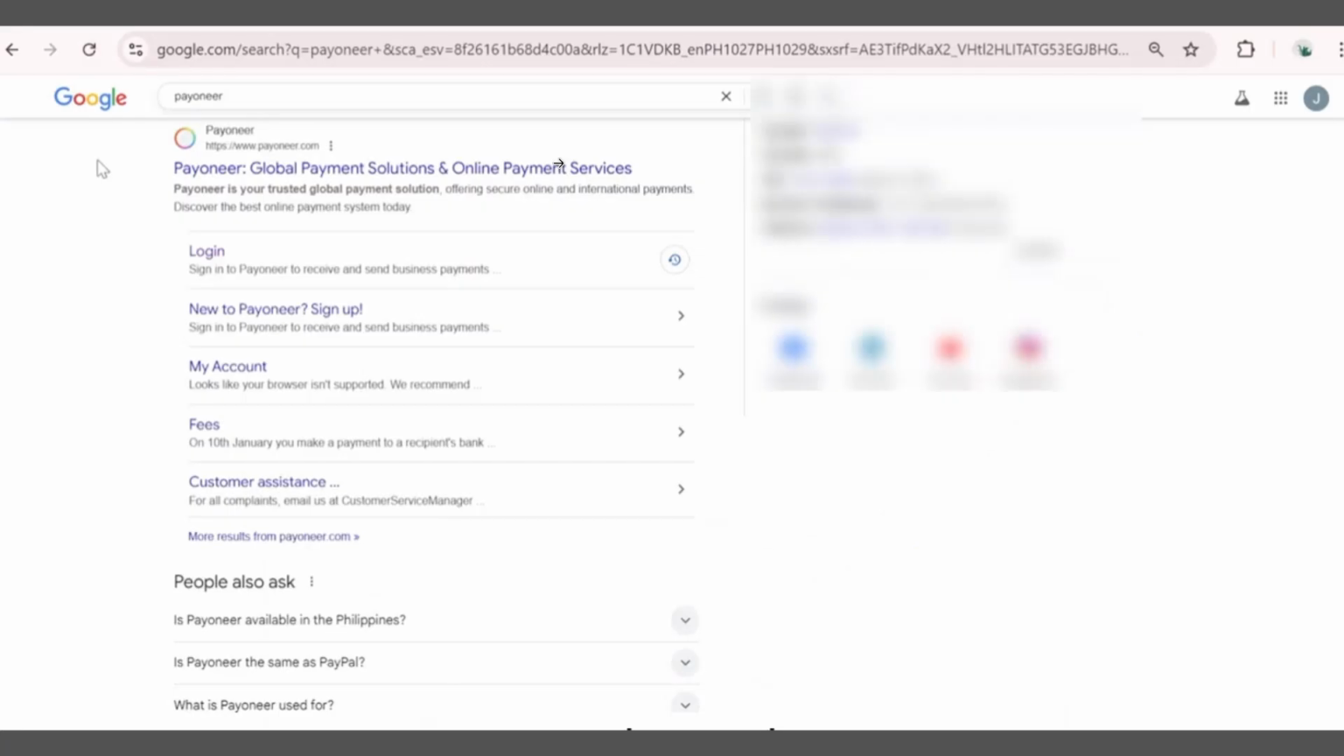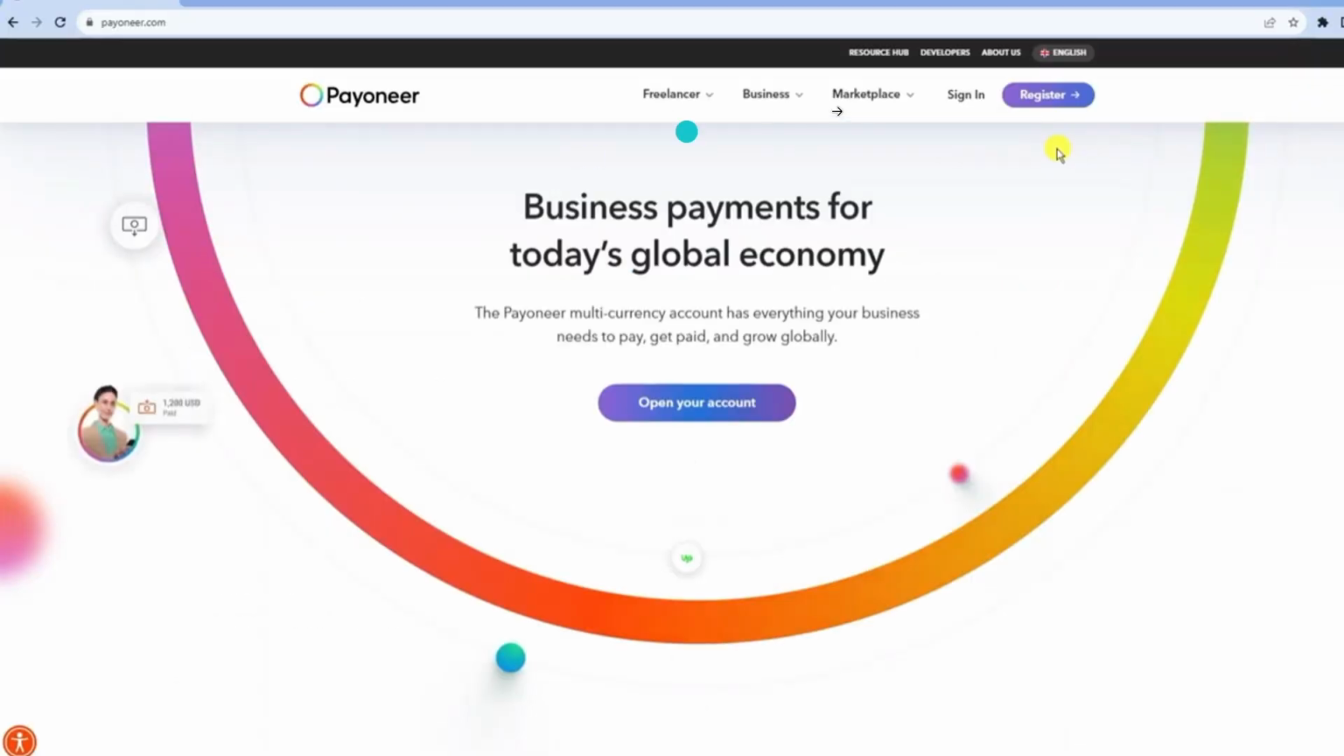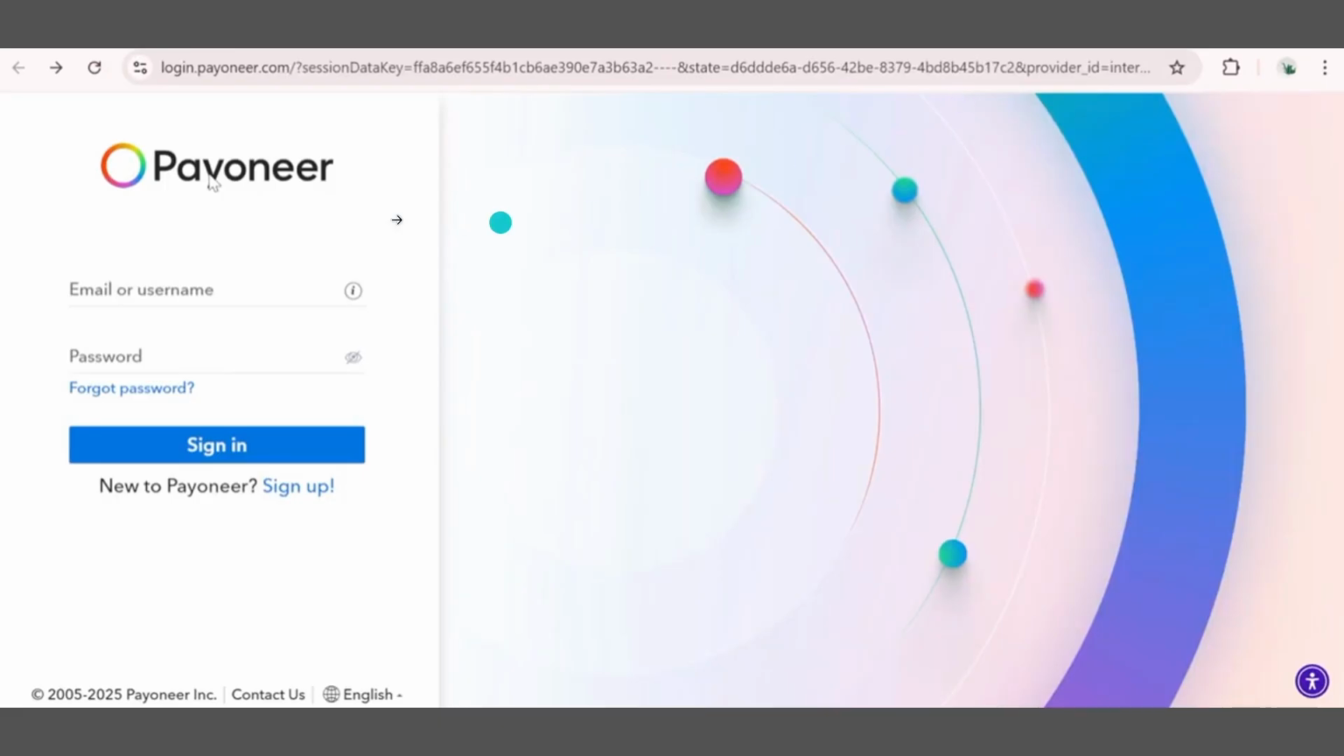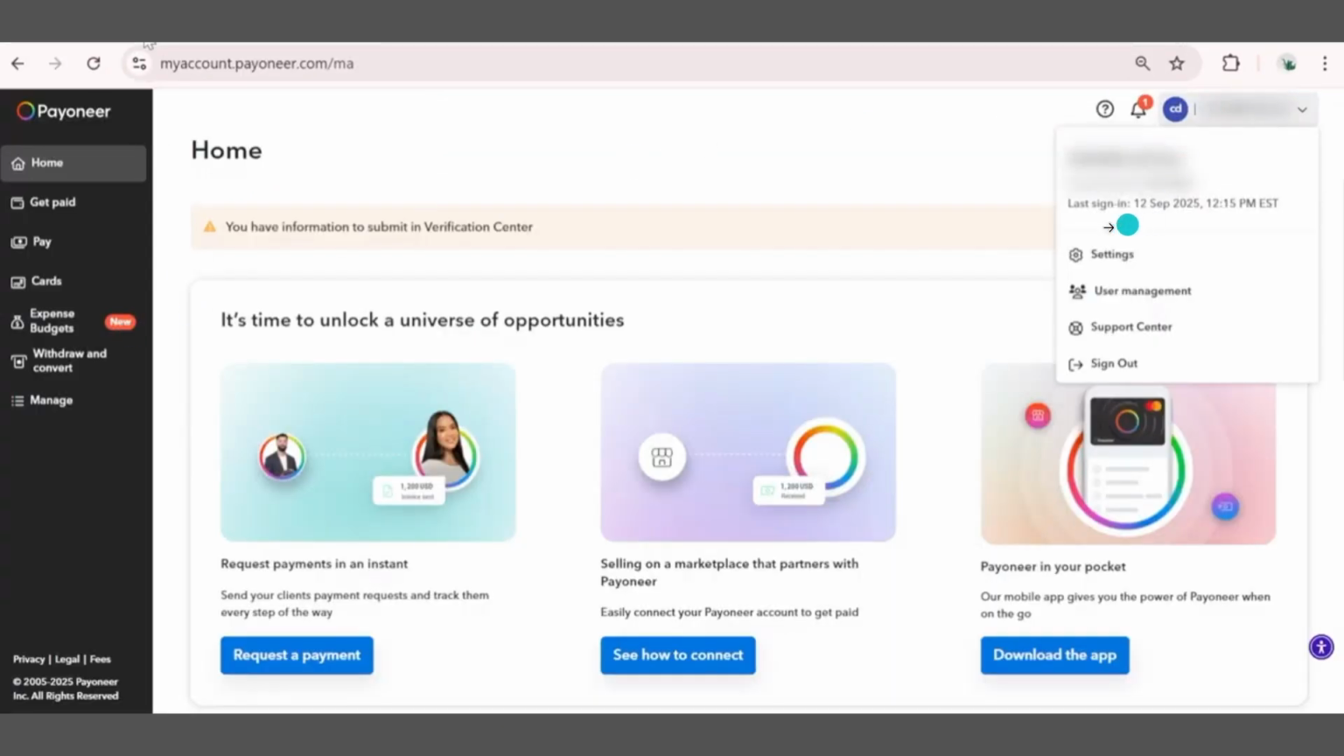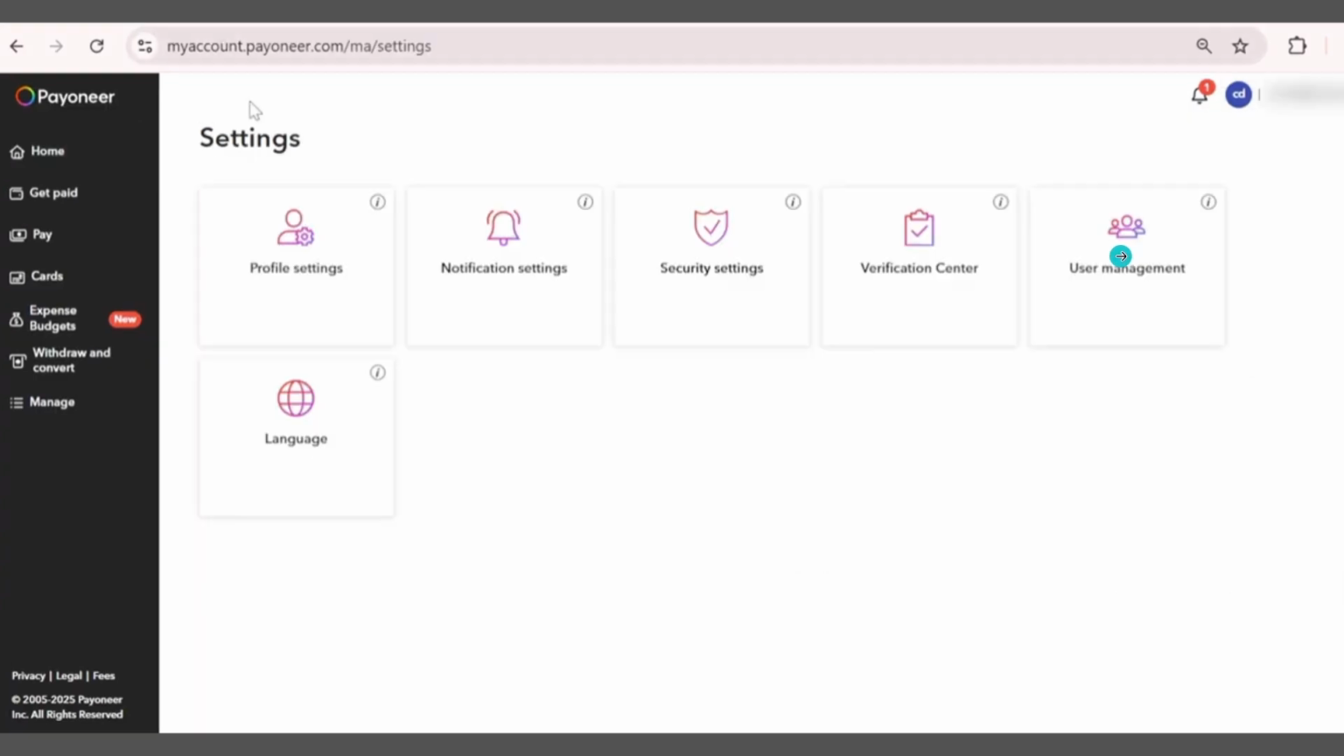Now, open your browser and head to the official Payoneer website. Double-check the URL to avoid phishing pages, then sign into your account as you normally do. Once you're in, look to the top right corner of the page and click your profile icon. From the drop-down, choose Settings. On the Settings page, find and open Security Settings. This is where you manage your login protection and approvals for sensitive actions.